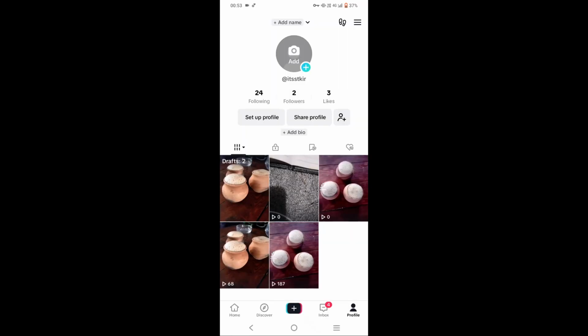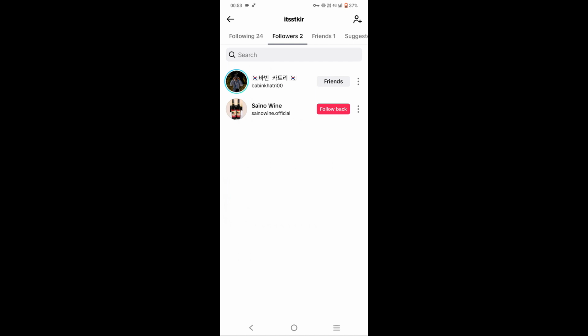When you enter on your profile page, just below your profile page, you can see followers. Tap on it. Here you can see 2 persons have followed me. Tap on the profile of the person whom you want to unfollow.